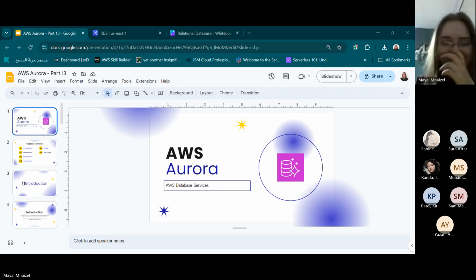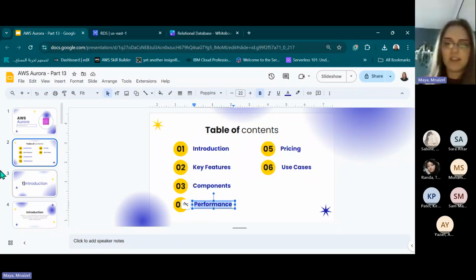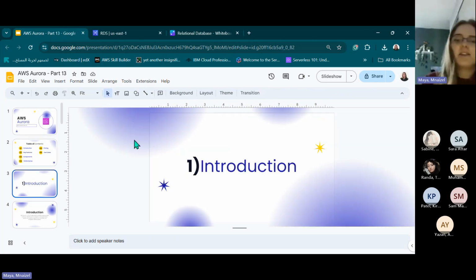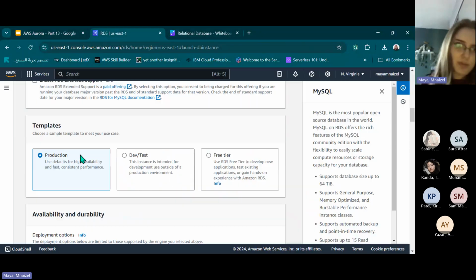Okay, guys. So as we said, we're going to give a brief introduction, the table of contents like always, key features, components, performance, pricing, and some use cases. I think we have talked a little bit about the introduction. It's a fully managed relational database that is provided by Amazon. It's also designed to be high performant, reliable, and scalable, of course, because it's managed by AWS.